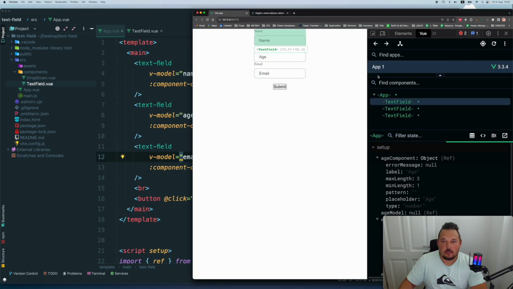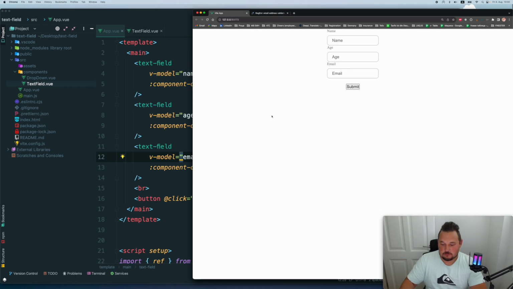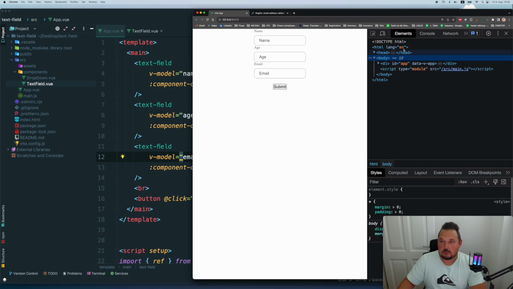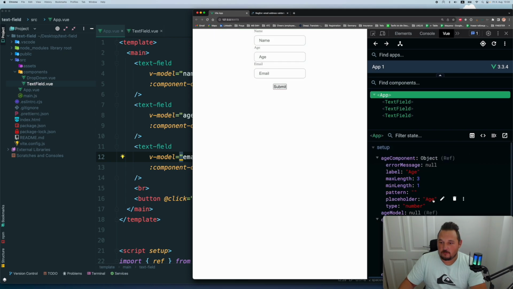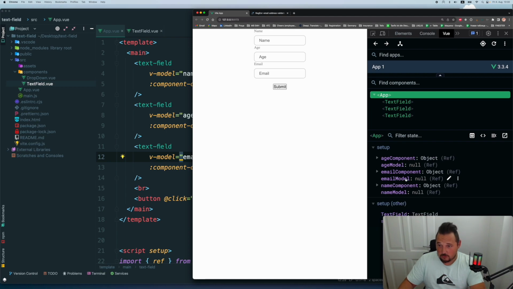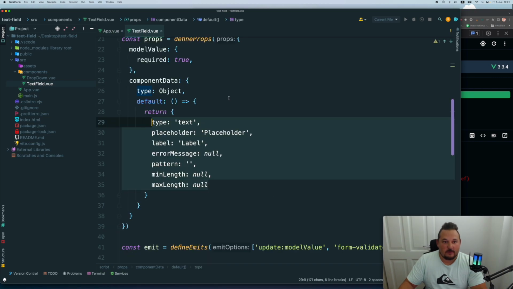Let's see what we've got. We're gonna save it, and we have perfectly, my Vue dev tools got a little bit frozen. Let's open it again. So what do we have? We have an app with our age component, name component, and email component. Models are empty. Let's try to enter something here, and we see that our models are being populated with email, age, and name. Everything works perfect. So now the form is quite ready, but it doesn't have any validation, which is not okay, right?